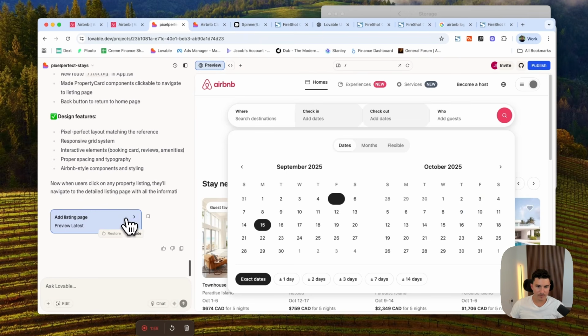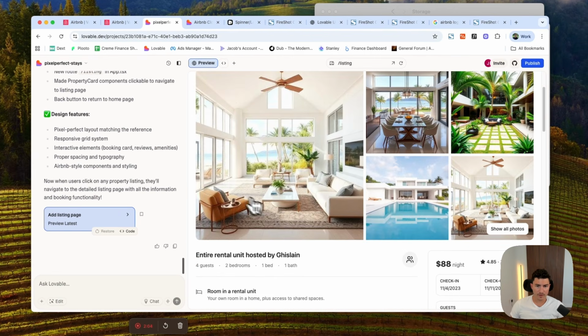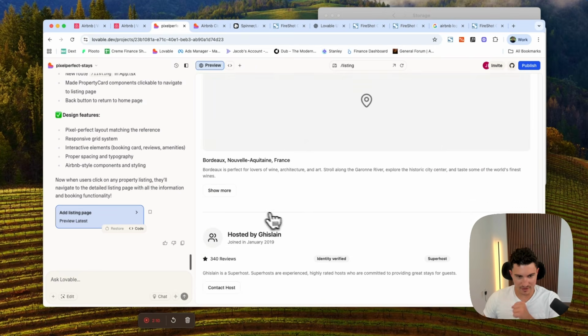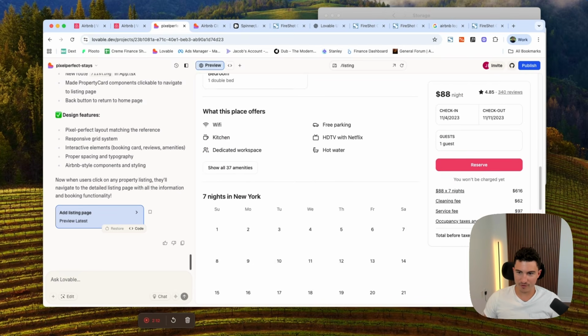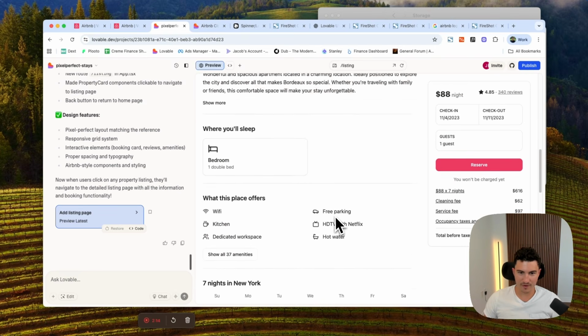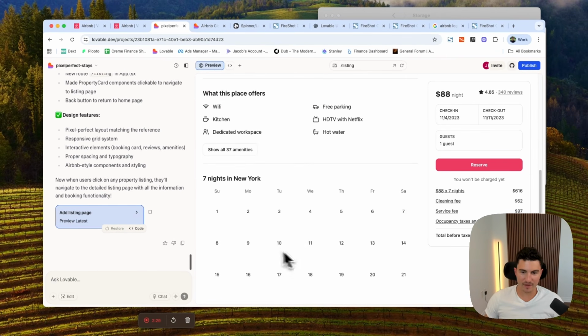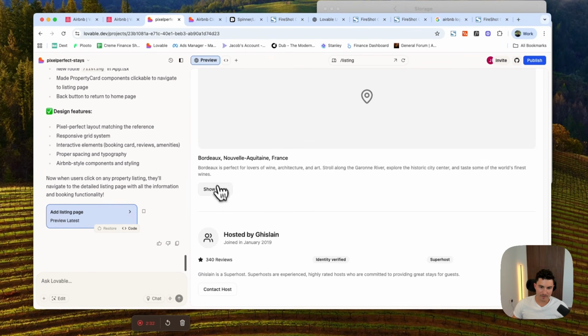So let's see how this goes. So this seemed like it added it. So I'm going to refresh this here, and we'll click into it, and there we go. So as you can see, it did a pretty great job. Also got the scroll part here right, which is really great. Some small differences, obviously, if we want to be really nitpicky. Maybe this calendar is a bit big, but for the most part, quite impressive.